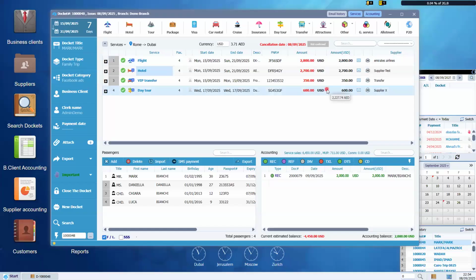Now you can see that the estimated balance become minus 4,450. Why? Because I credited the file with 2,000 USD. So the remaining amount is 4,450.